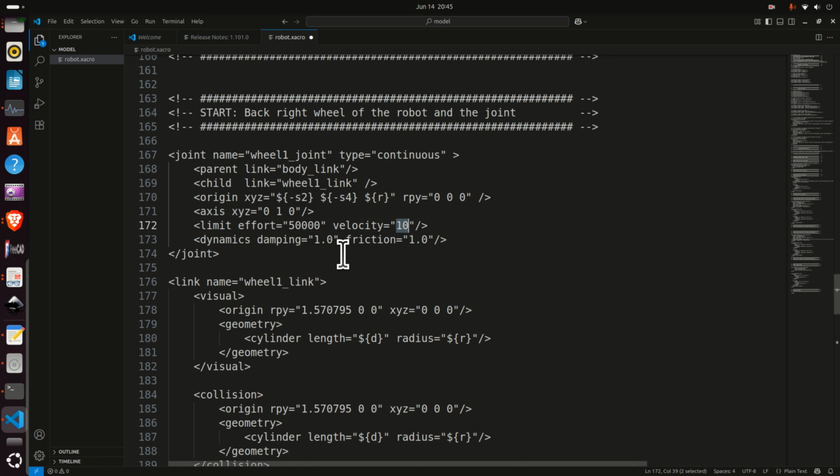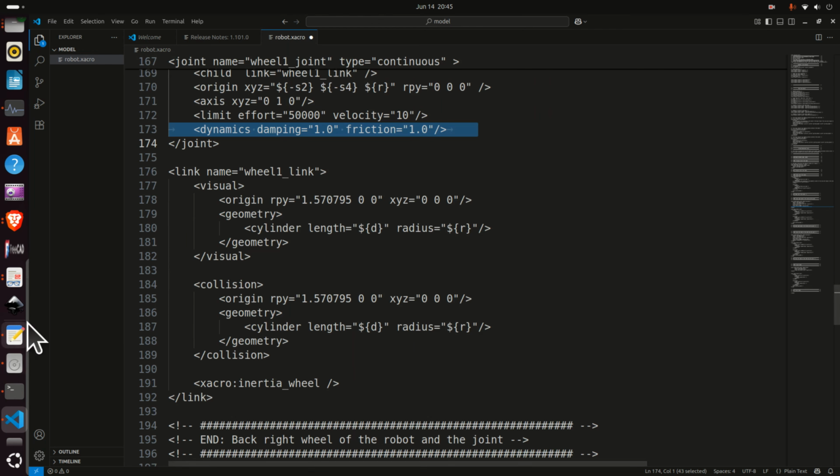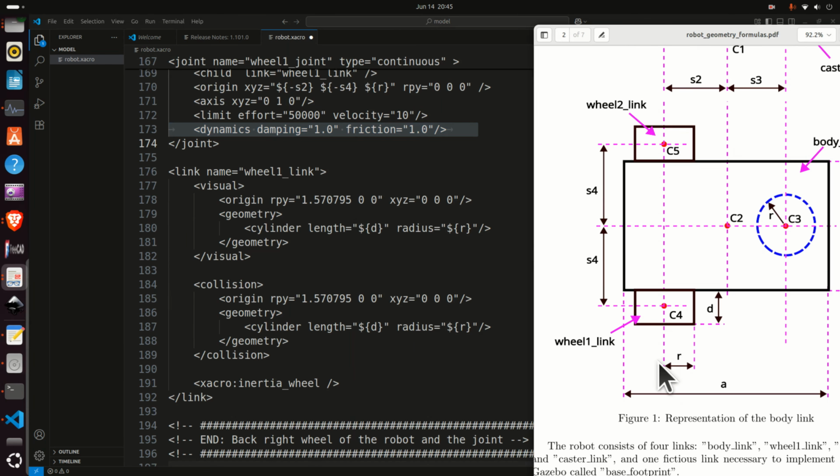specify the max velocity. Then here we need to specify dynamics, damping, and friction. These are additional parameters defining damping and friction, which are necessary for simulating our model. Then we continue with the wheel 1 link. We need to define its visual representation.